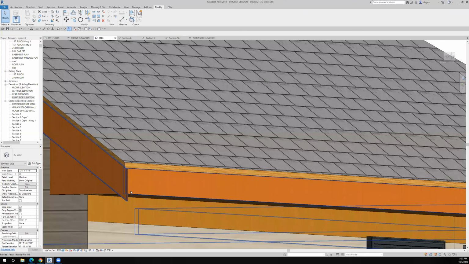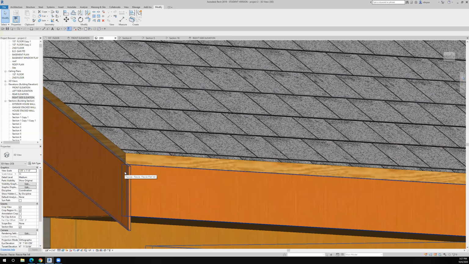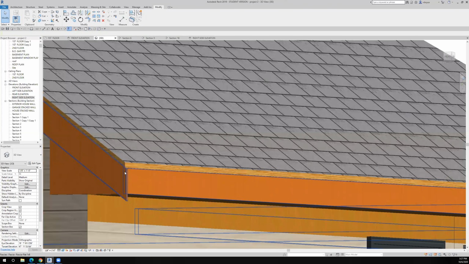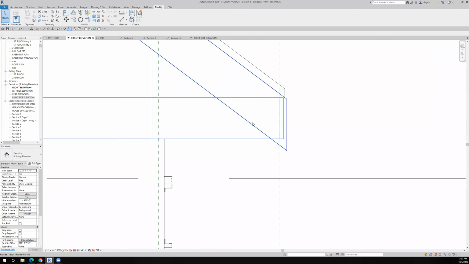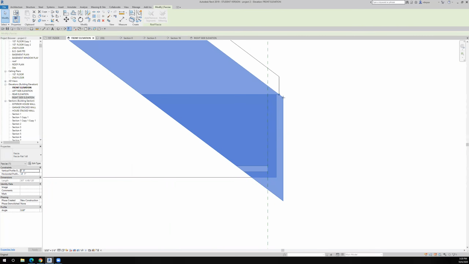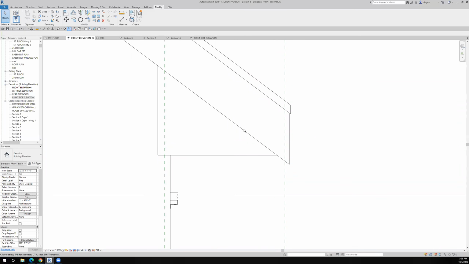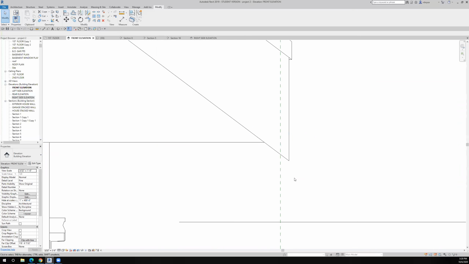This guy looks like he extends a little bit too far as well. So I might have to drag him back. So let's go to the front elevation. And sure enough, let's see if I click on this guy, can I drag him back up to there? Yep, okay, so now I've cleaned up those corners, but I still have to cut this little piece out.